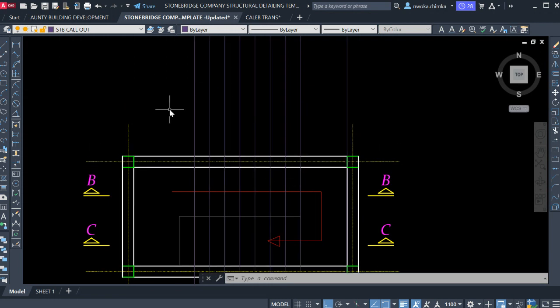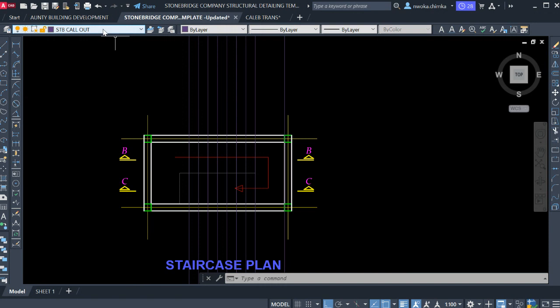Now I will go this way and activate what we call my STB staircase. That STB staircase is a layer that will be used to draw our staircase. So just go ahead and activate STB staircase. I'll find it and locate it. If you have seen that, okay, this is it.